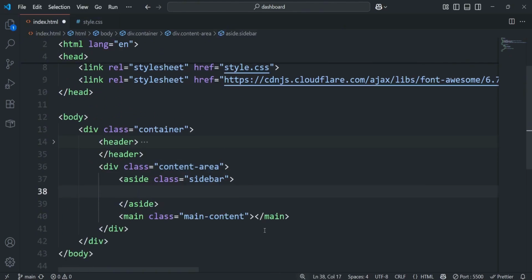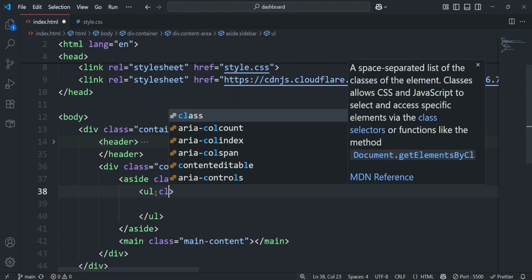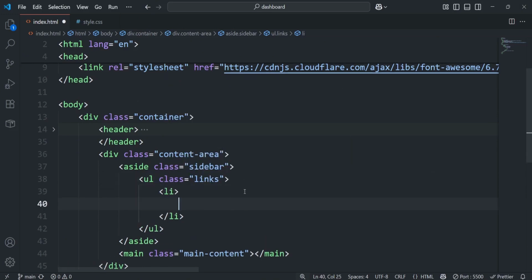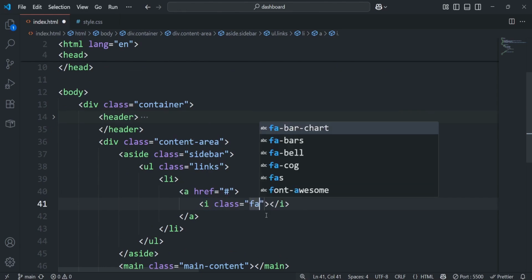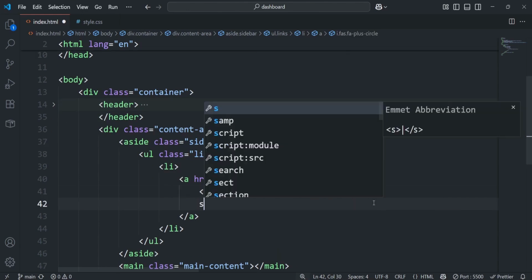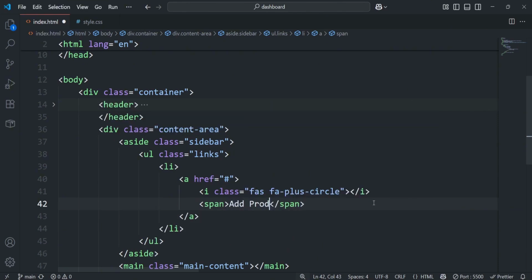Inside this sidebar, we're going to have an unordered list. This unordered list is going to have a class of links. And inside this unordered list, we're going to have an li tag. This li tag is going to have an anchor tag that's not going to lead anywhere for now. And inside this anchor tag, we're going to have an icon in there. This first one is going to have a class of far plus cycle. And it's also going to have a span that is simply going to say add products.